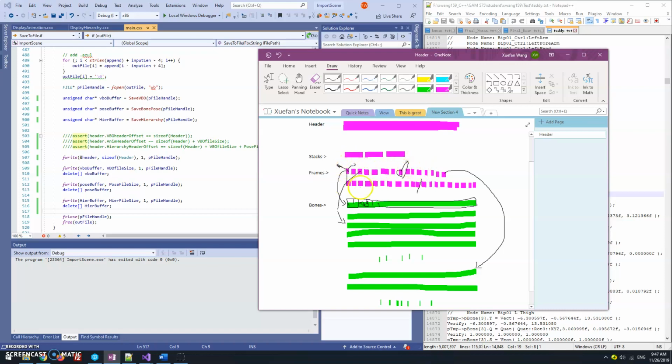Okay, and all the frames, even though they are connected to each other, may be separated by the number of frames in each stack. So this one is the first stack. From here is the second stack till here. And this is the last stack. We usually have 3 stacks in our FBX file.